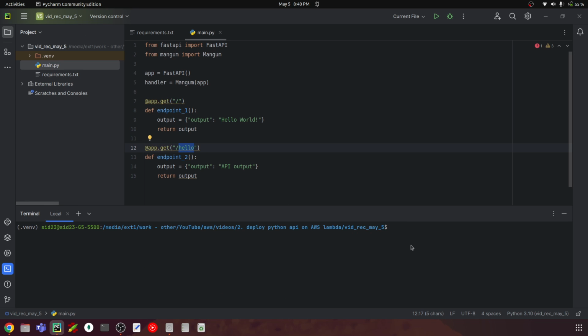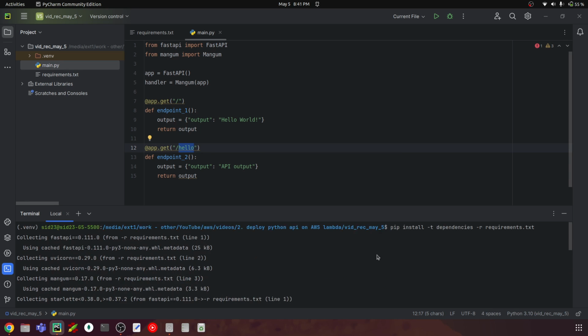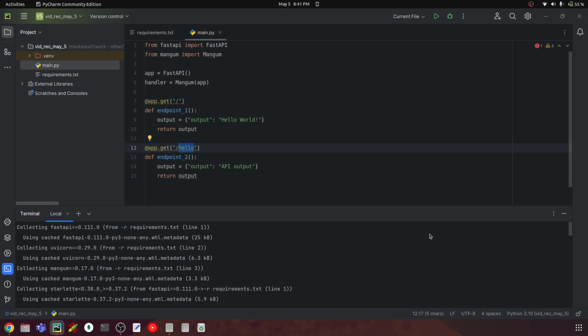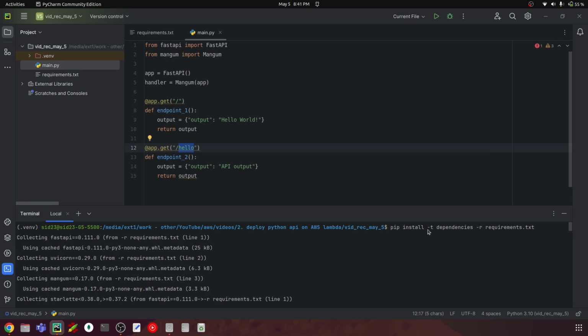So here I'm going to say pip install -t dependencies -r requirements.txt. Let's understand this command. Maybe I'll run this first. So we are doing this pip install and saying -t. So this -t represents the target directory.